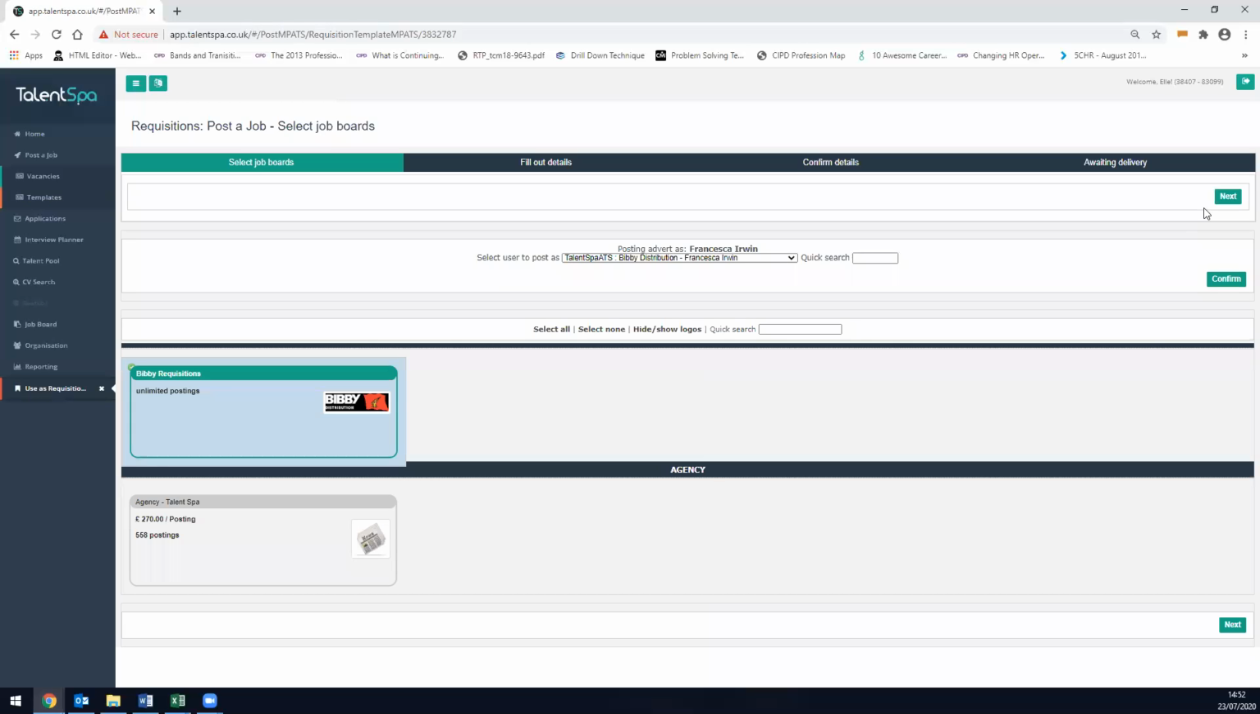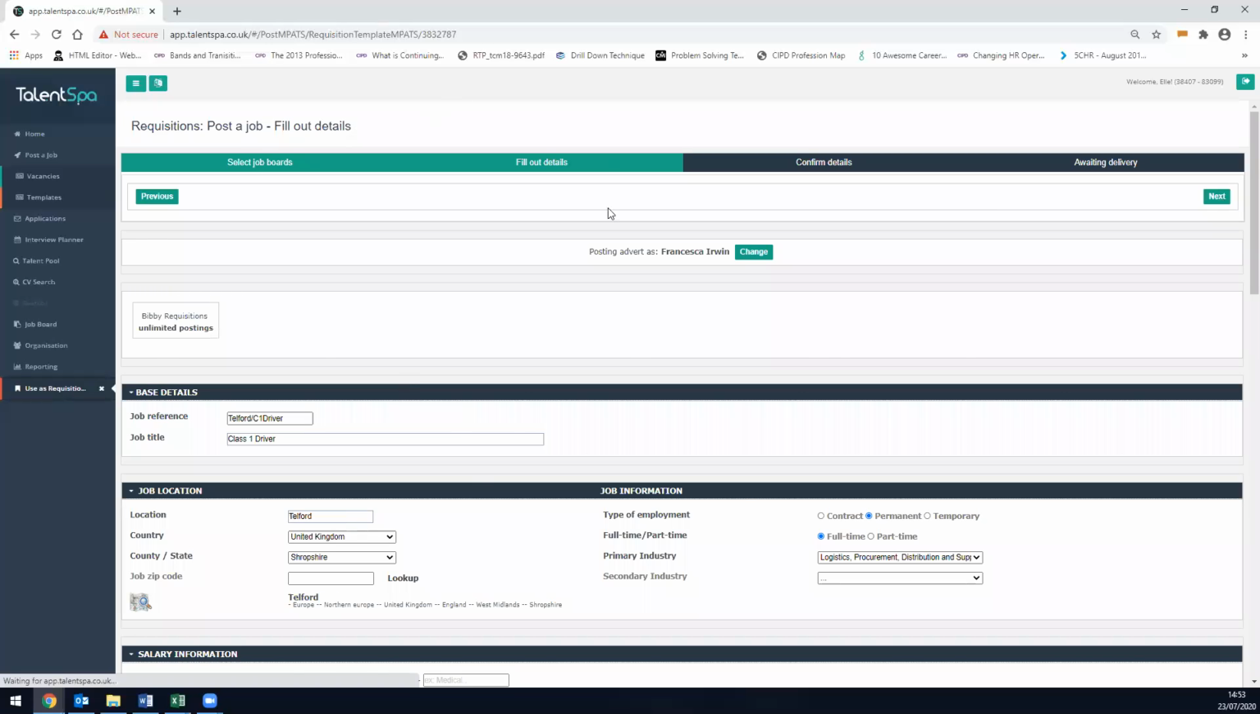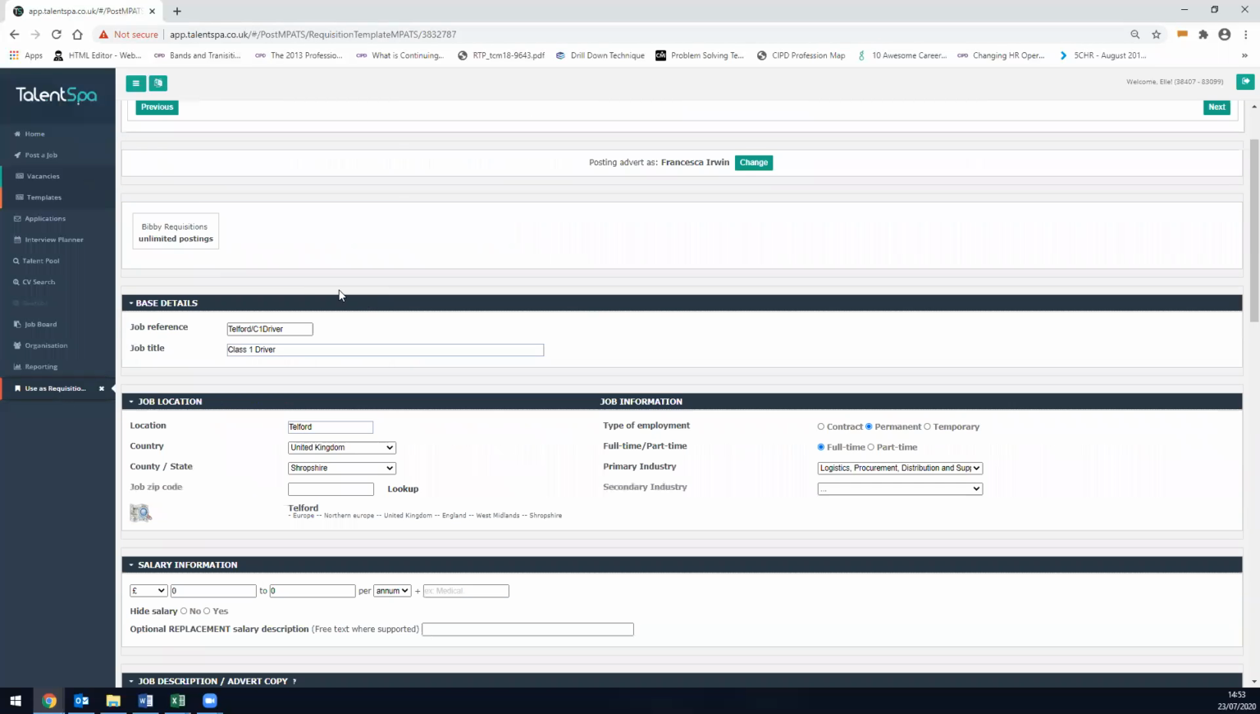Use as a requisition template will then bring through the page with all the information that you just need to fill out. And it's just a case of going through and filling in all the details.